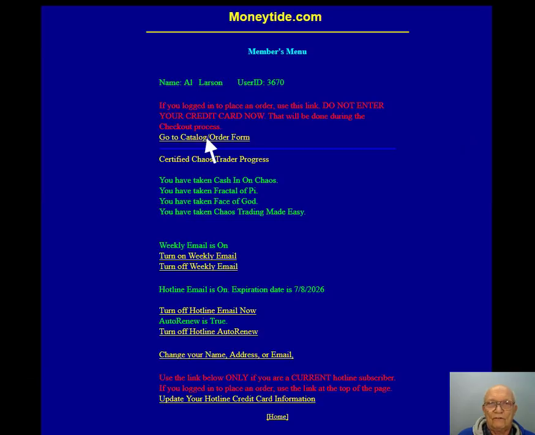So once you've either created an account or a login or already have one and you've logged in, then you get to this members menu page. And from here you can go to the catalog order form. And that's what we want to do right now. I'll point out, normally you do not use anything below this blue line.